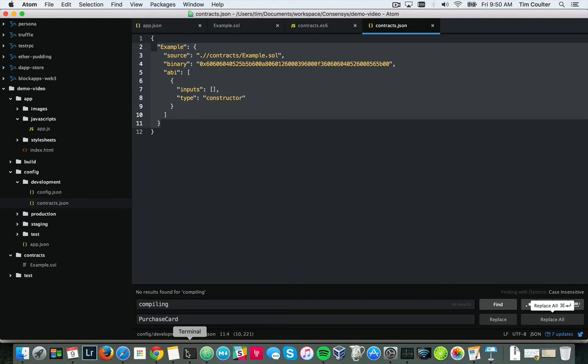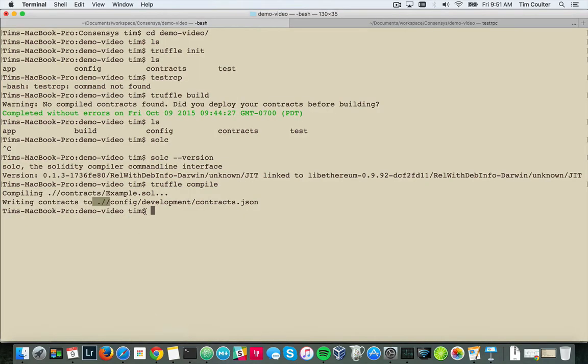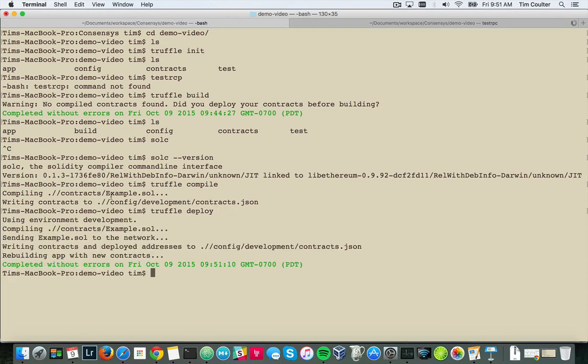So when we deploy something, we're not actually deploying it to the Ethereum network, but we are acting as if we are deploying it. To deploy, it's just as easy as compile. You write truffle deploy, and it's going to perform the exact same actions as truffle compile, but then it's also going to deploy those contracts to the network, and then it's going to rebuild the app. It's going to run truffle build.